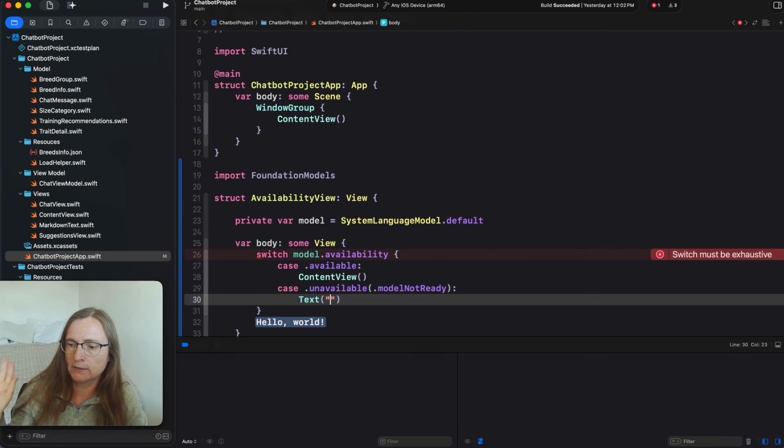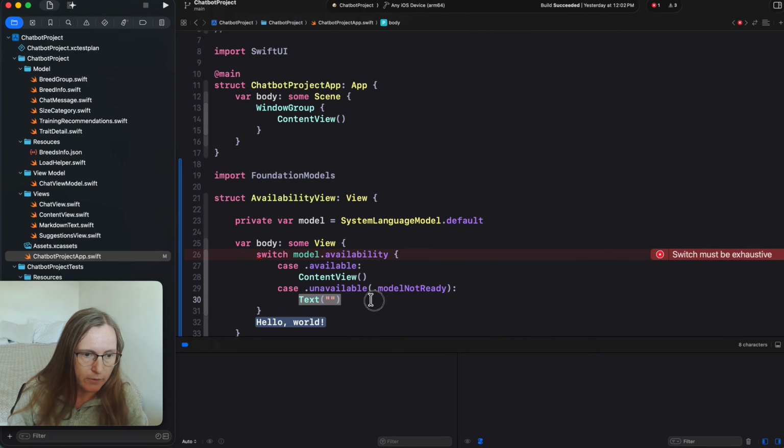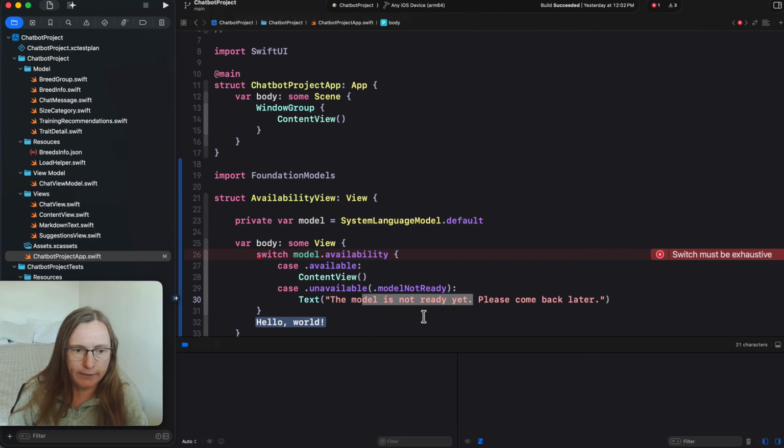do a lot of setup. This can take half an hour. We want to tell the user to come back a little bit later because it's not ready yet. So you can tell the user, the model is not ready yet, please come back later.